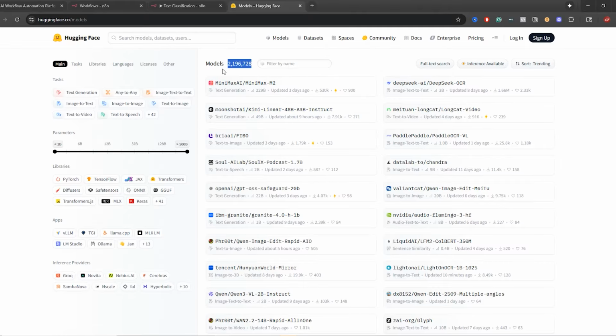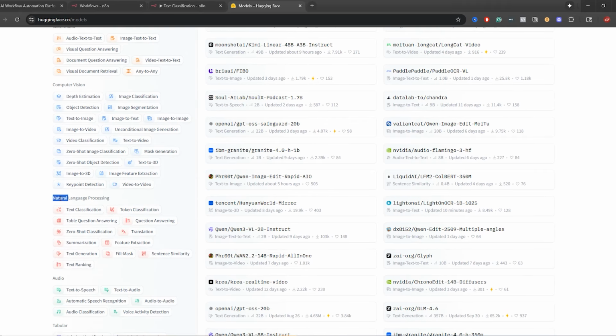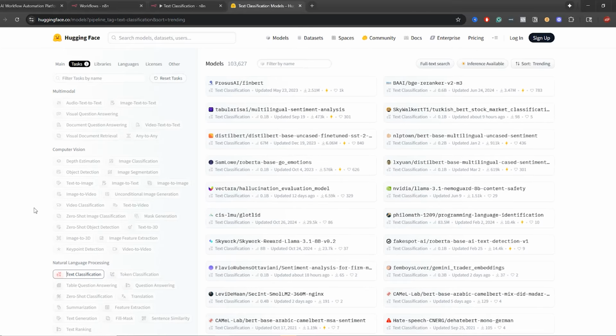Hugging Face has like 2.2 million models out there. What we're going to do is look for text classification. So you go over here to NLP, natural language processing. Click text classification. We're down to 103,000 models. And then you can filter by what you're trying to look for. I'd also recommend that you look for something in your particular language. Now, I only know English, so I'll be going through that, but go through over here and see if there's a specific model. You're going to want to find something that has curl as well.